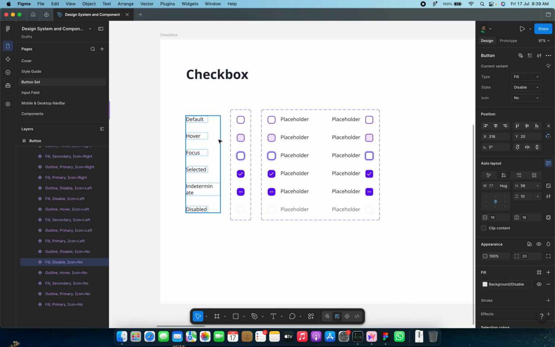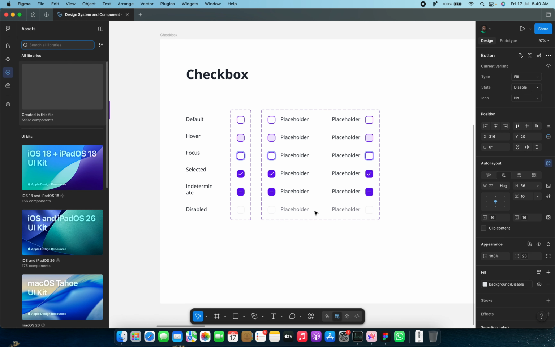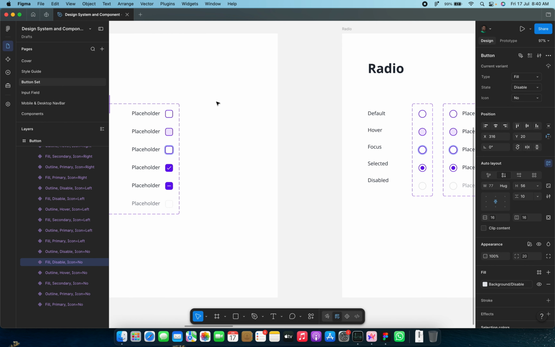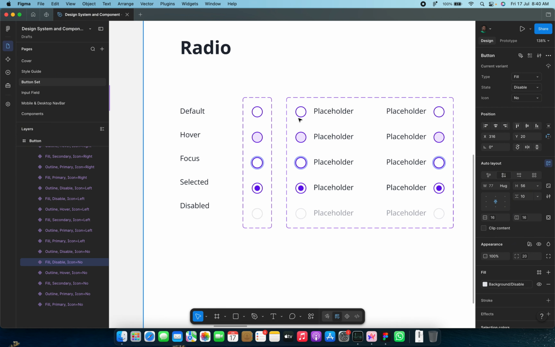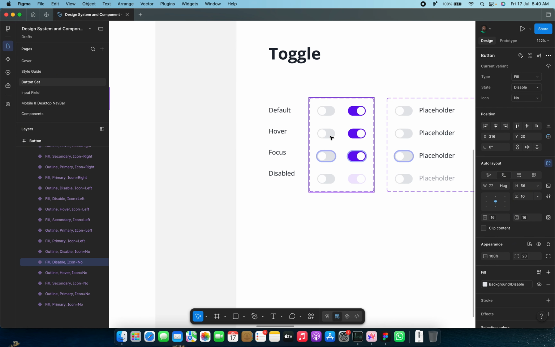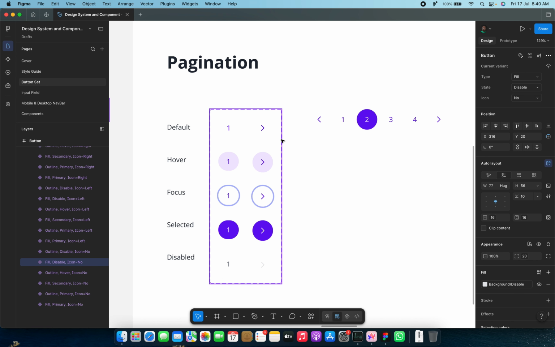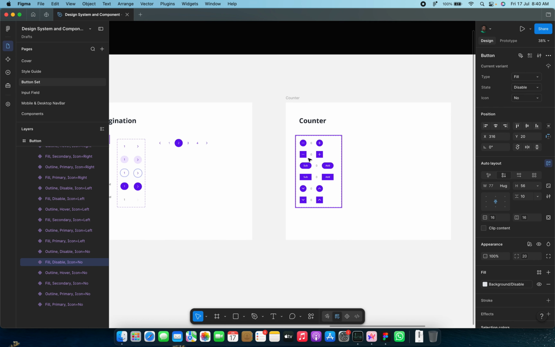They are all in components. All you need to do is go to your assets here, then locate them directly from assets. Then we have radio buttons too. They are available for you to use. You have the toggle buttons, which are also available for you to use. Then there are pagination buttons, they are available for you.